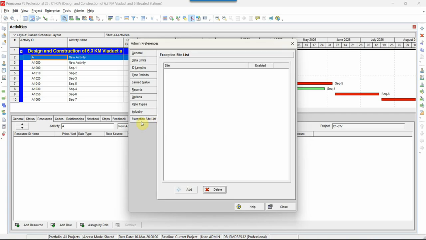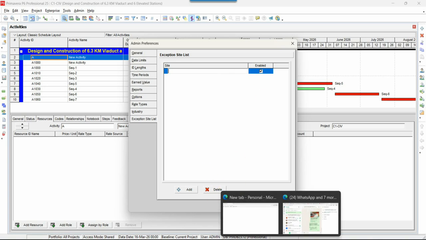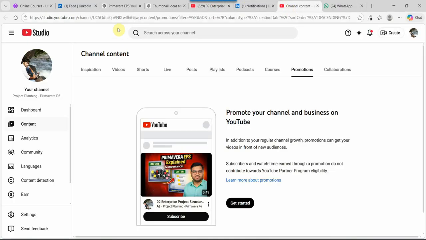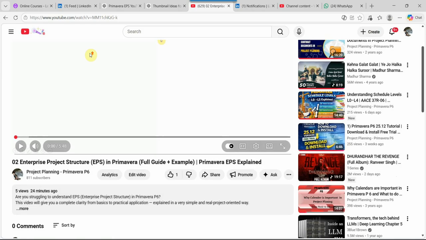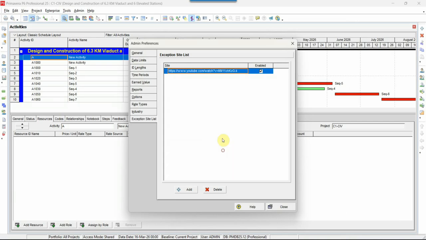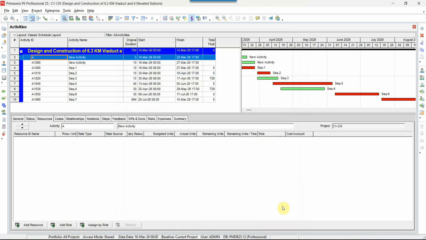Last is the exceptional site list. If you have published any Power BI and want to add anything, you can use your site here, and if you click, it will open. Suppose I am going to use this, my YouTube. So I will select this. So this is my exceptional site list. Like that, I can add any site. So this is admin preference for you.